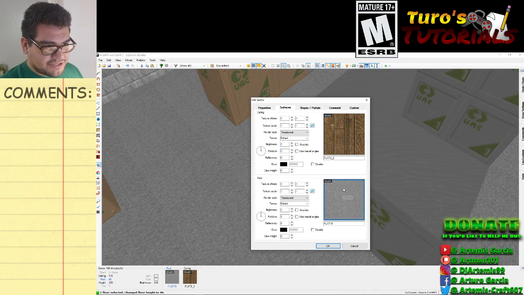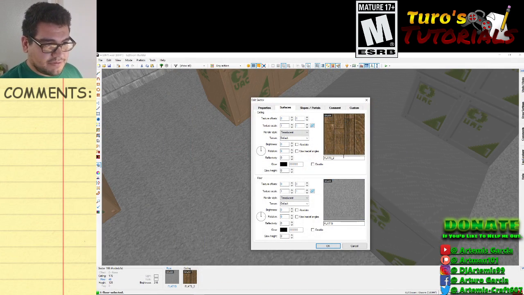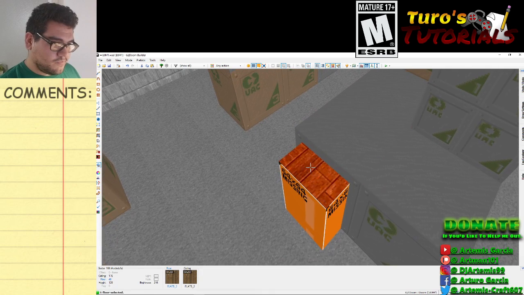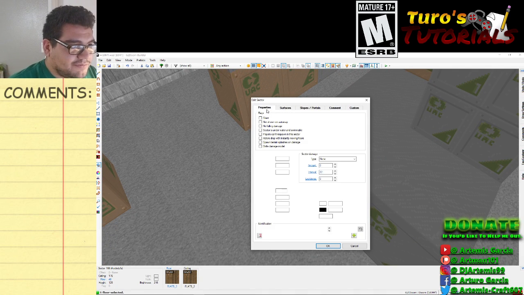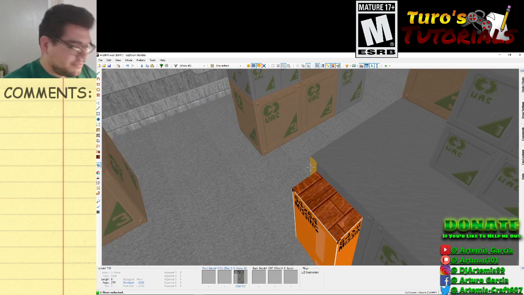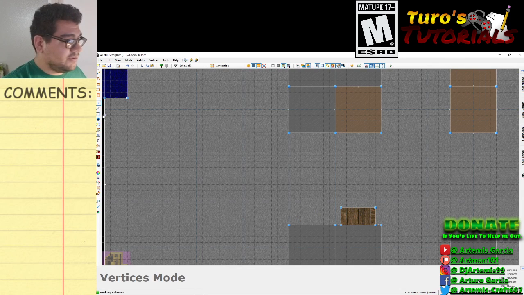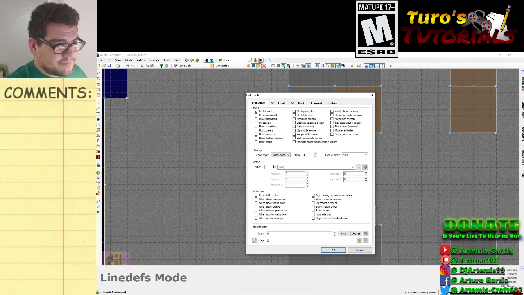Okay, so now we just need to make this texture. Cancel. Let's use a piece of wood. And we're going to slope it. We're going to do the same type of slope we did before. So, cancel. We want to be in the line dev mode. There we go. 181, and we want to just do the floor only.